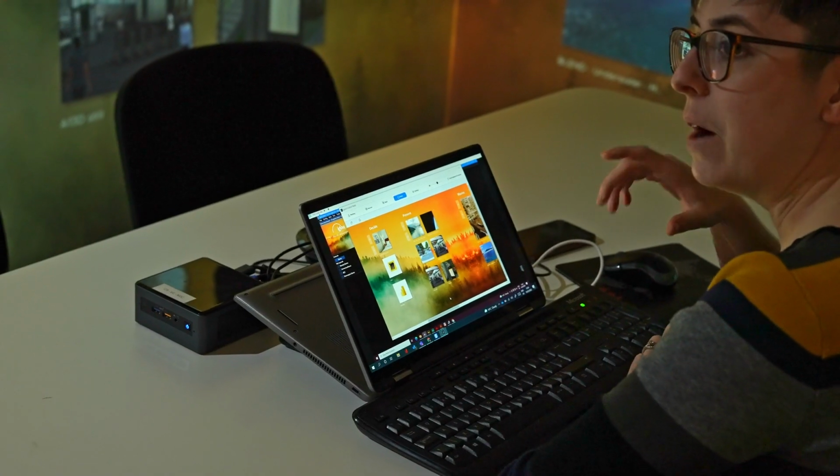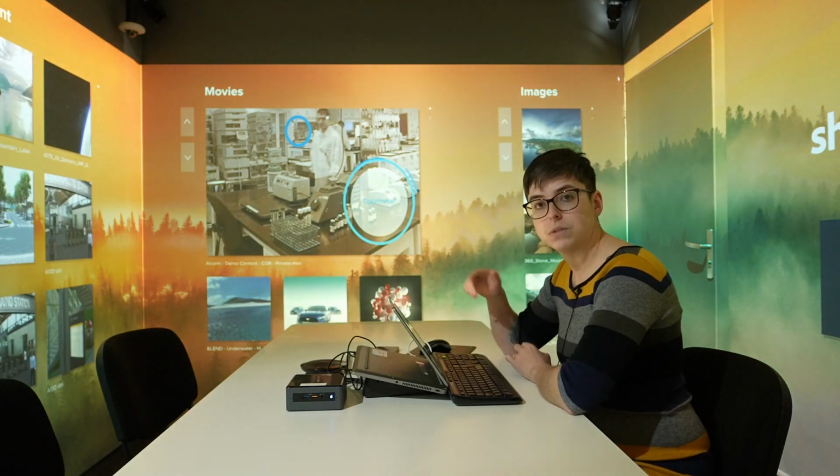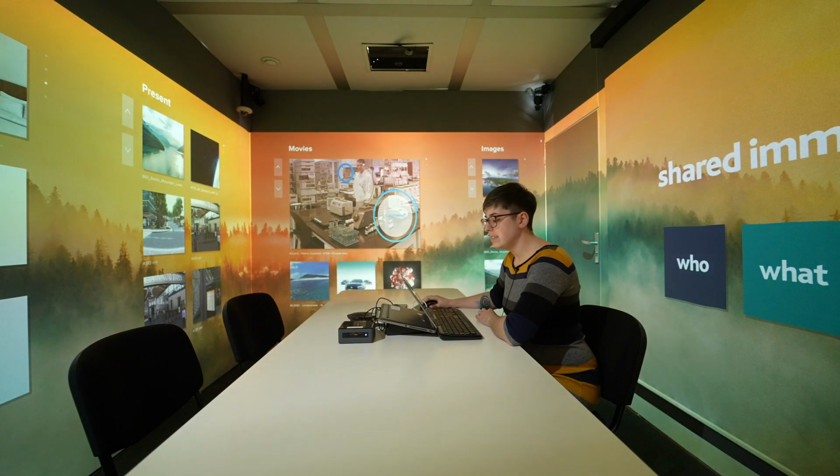What makes this so powerful is that instead of being distracted by trying to access your tools or data, everything's right there on the walls in front of you. So it's really easy to jump in and out of whatever you're discussing at the time.